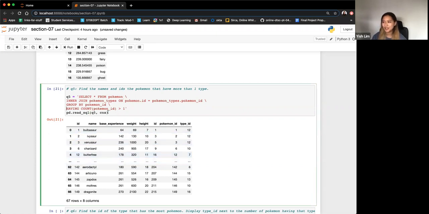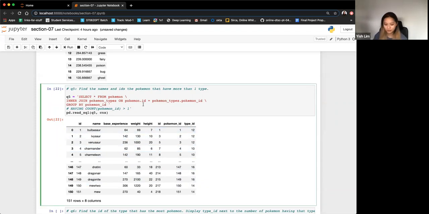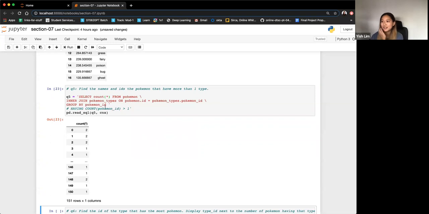Cool. And if we get rid of this part, you can see that every Pokemon turns up, and the counts come from, if I do count, I can also count all. So if you do this, you can see each Pokemon and how many types each of them has. Does that help and make things a little clearer maybe?